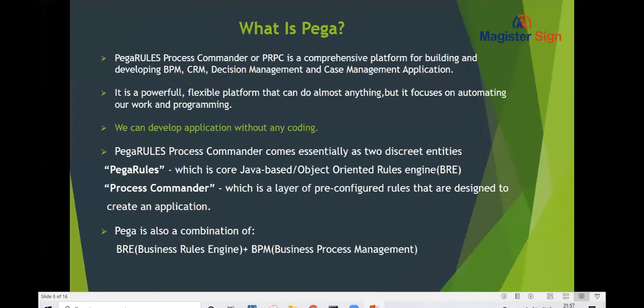Now let's understand what Pega is, because we understand what a BPM tool is in general, what that BPM tool actually means.